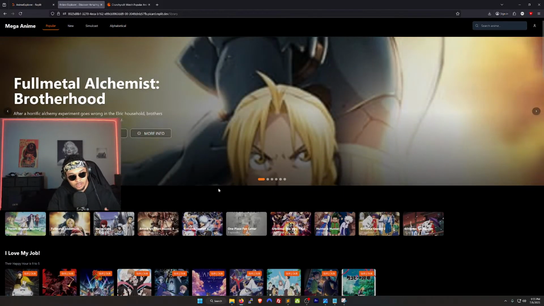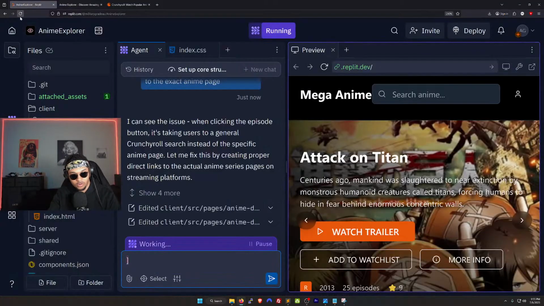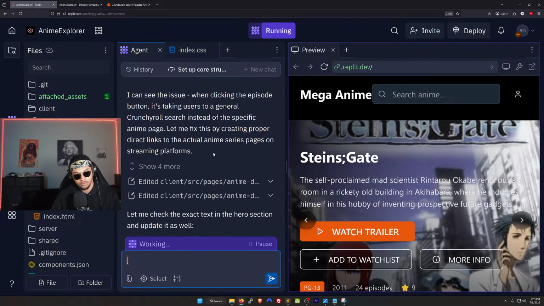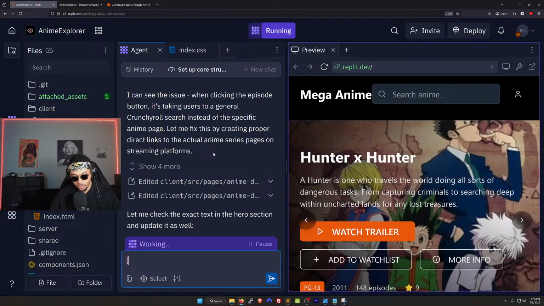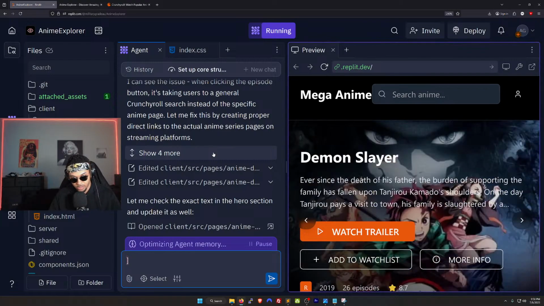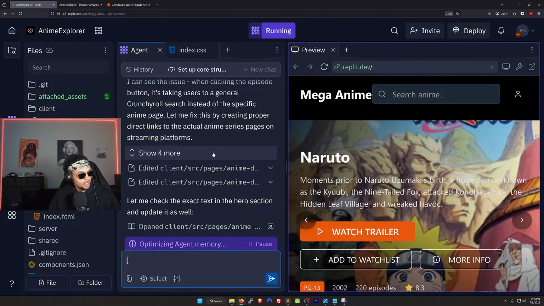But as an example of what you can do with Replit in 24 hours, as far as building an anime app, it's pretty powerful. Pretty powerful. It looks a lot better than the majority of the anime websites, I would say. All right, let me check the exact text in the hero section and update it as well. Okay. And also, we're going for public databases, right?